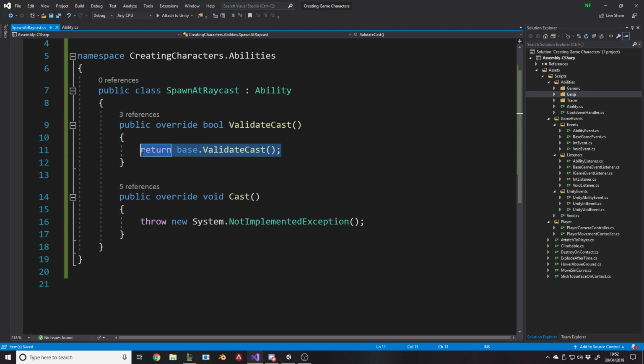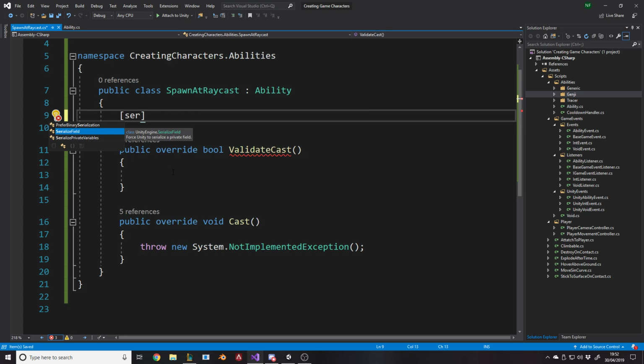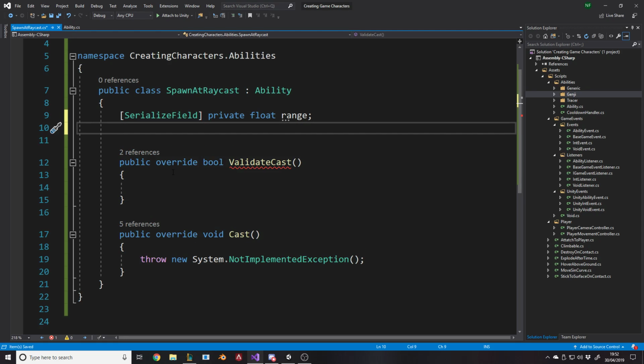Now, we don't care about the base. We want to return based on a Raycast. Now, what is our Raycast going to do? Well, we want this Raycast to have a range, so private float range, and it's going to have maybe a layer mask for what we consider to be valid terrain, so private layer mask, and we'll set those in the inspector.